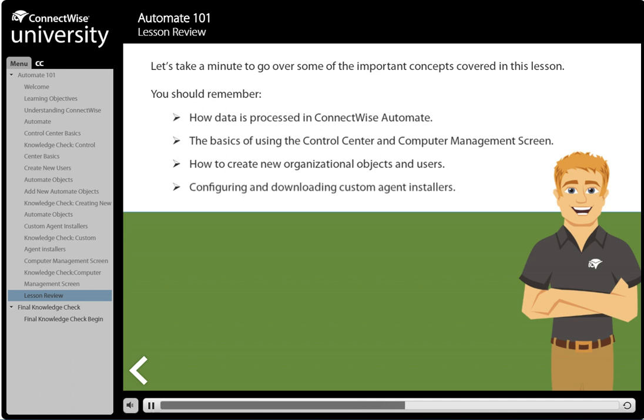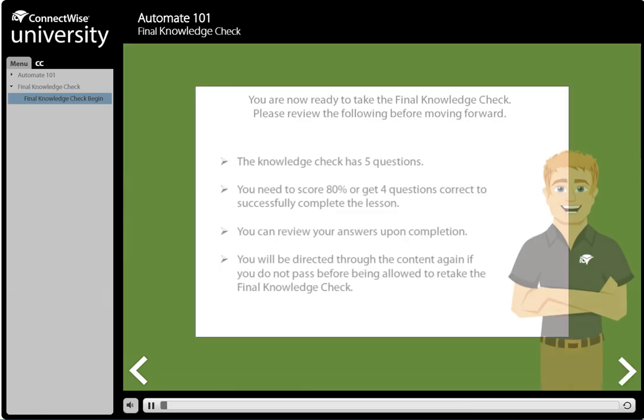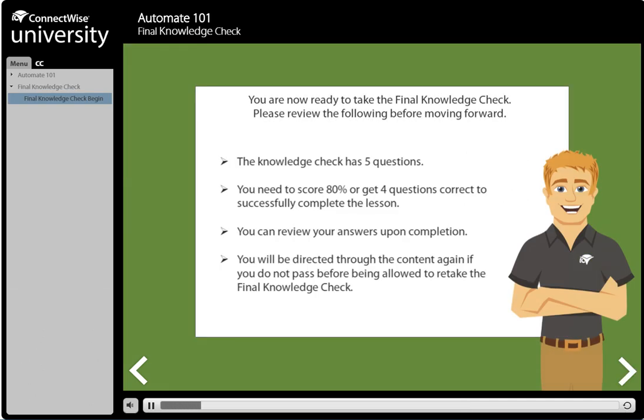You are now ready to take the final knowledge check. Please review the following before moving forward. The knowledge check has 5 questions. You need to score 80% or get 4 questions correct to successfully complete the lesson. You can review your answers upon completion. You will be directed through the content again if you do not pass before being allowed to retake the final knowledge check.